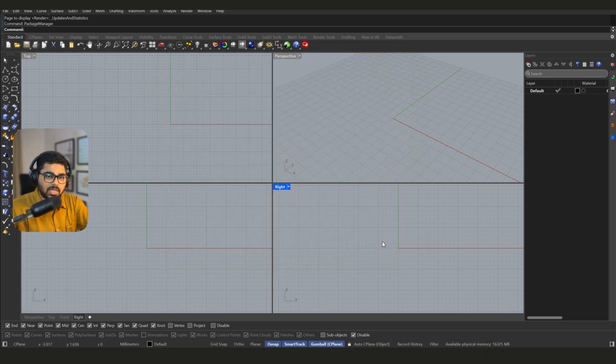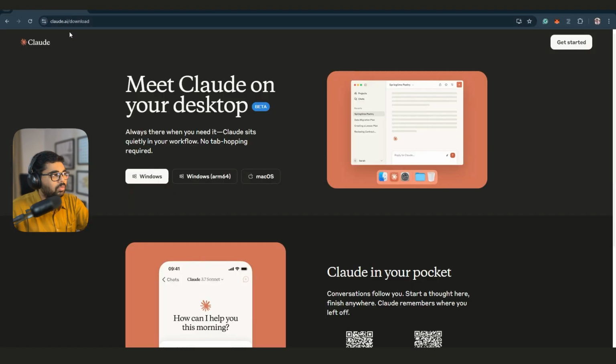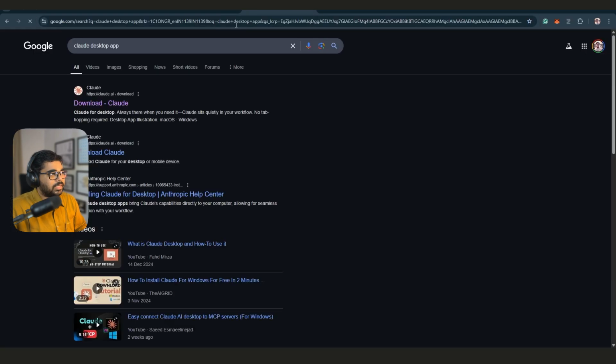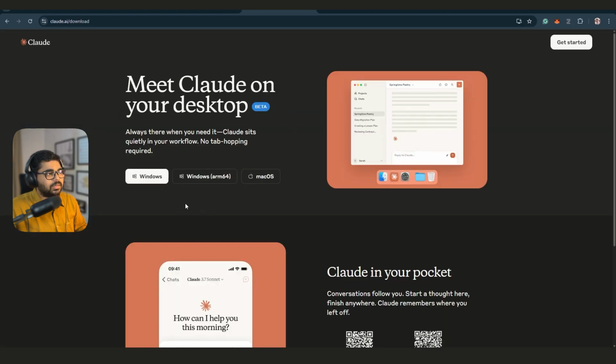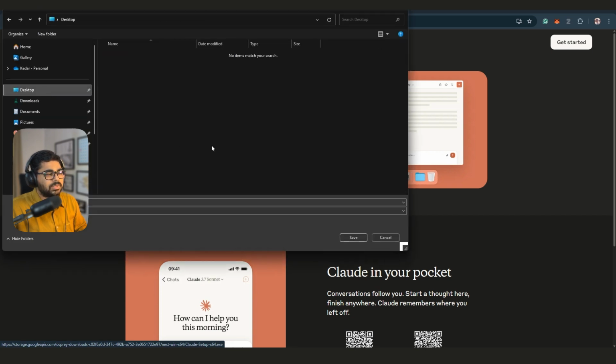Amazing. Step 2 is simply to install Claude. So go again to your Internet Explorer, and go to Claude AI download, or you can just search Claude desktop app, and then it will take you to Claude desktop. Click on it, and then you can install for a specific version or OS that you're looking for. In this case, it's Windows. If you just click on it, it will start downloading the app wherever you want. It's simple, nothing too complicated. Then you can save it.